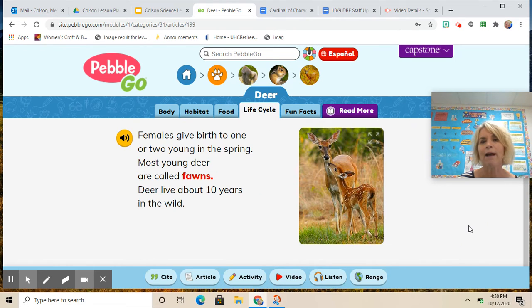What about a deer's life cycle? I think you guys will love this picture. And if you've ever seen a mama deer with her baby, the babies are beautiful. Take a look at how the fawn looks different than the mom. It has the little tiny spots on it. Females will give birth to 1 or 2 young in the spring. Most young deer are called fawns. Deer live about 10 years in the wild. And so this is what we call a fawn.